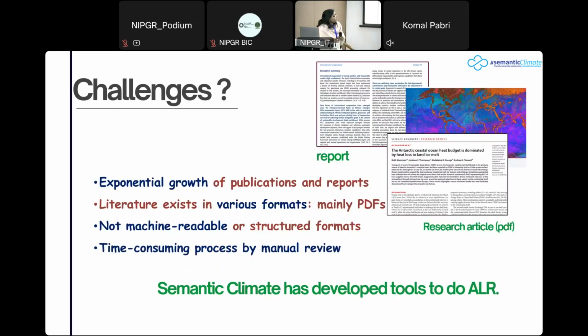The challenges we are facing with the manual literature review are the exponential growth of publications each and every day, and these publications exist mainly in PDF format, and PDF is not a machine readable format. It is also a time consuming process when we go for manual review. So the Semantic Climate team has developed some tools to do the ALR, that is, the automated literature review.